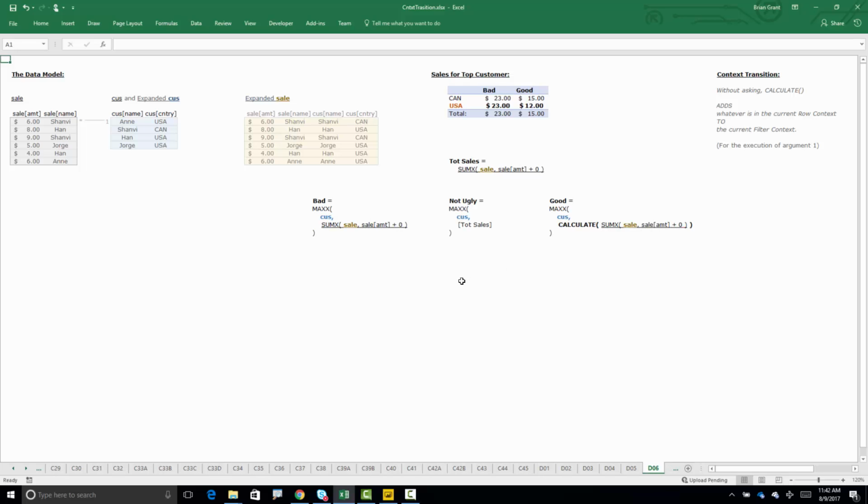Now, let's create this new measure. We're going to call it not ugly, right? Because we've got the good, the bad, and it's not really ugly, so I'm going to call this the good, the bad, and the not ugly. And this expression is a MAXX of the customer sales, and then we've got this total sales measure, so it calls this measure right here.